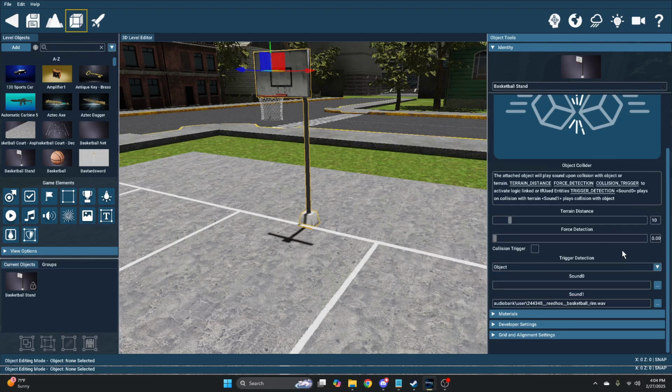We have the force detection. How hard does the object need to collide with this object in order to make that sound? Maybe it needs to be very forceful, right? Like slamming a door, boom, big sound, right? Or it's a light sound or any detection at all. Maybe I set it to 0 and it's really just the slightest force detected that would play the sound.